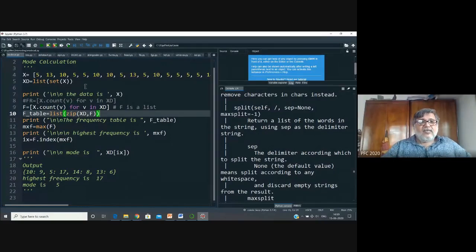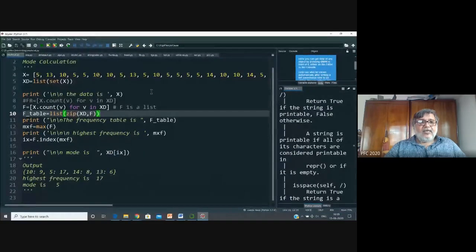Say this is a list. X is a list of numbers, if you can see. X is a long list of numbers having some repetition. I want to calculate the mode, the one which has the highest frequency.